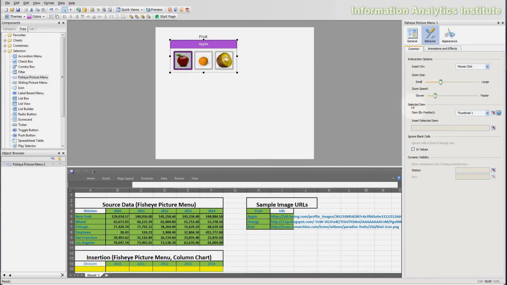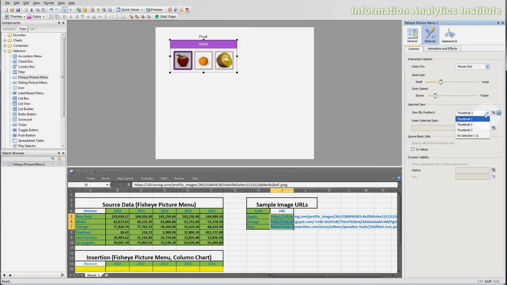Okay, the next setting is selected item. This is a very interesting setting. It has the item by position. Here you select the default item, the item selected by default. See here you can choose, currently the thumbnail 1 is selected, I can choose thumbnail 3. So when the dashboard is running, and for the design mode as well, the thumbnail 3 is selected. Notice that the label changed to Kiwi because Kiwi is the third option.